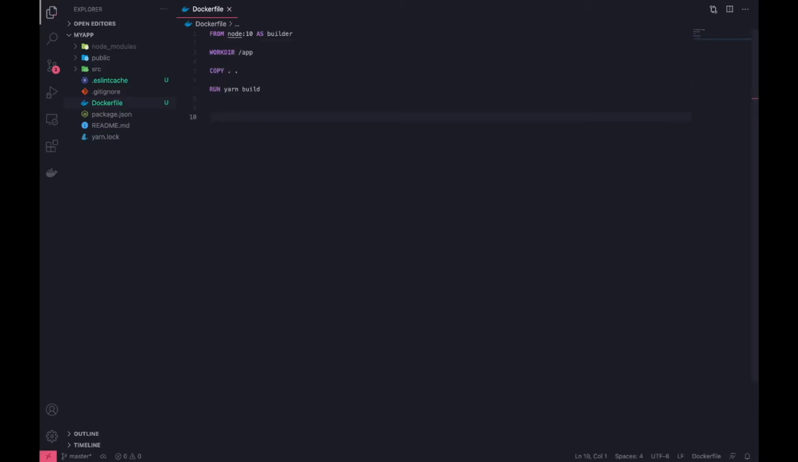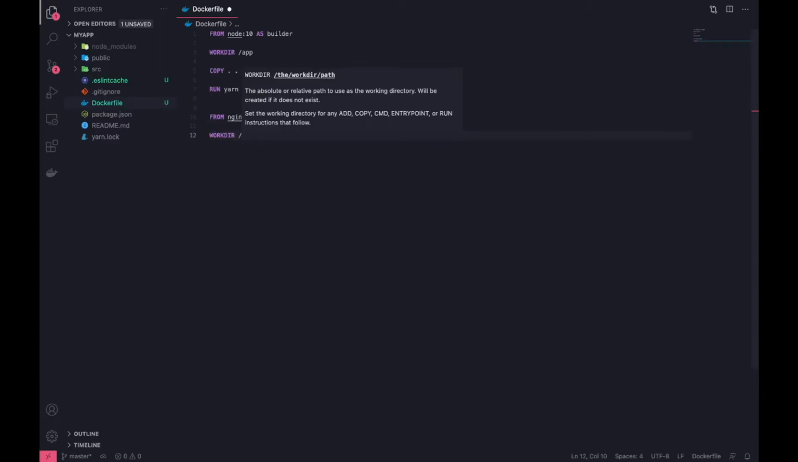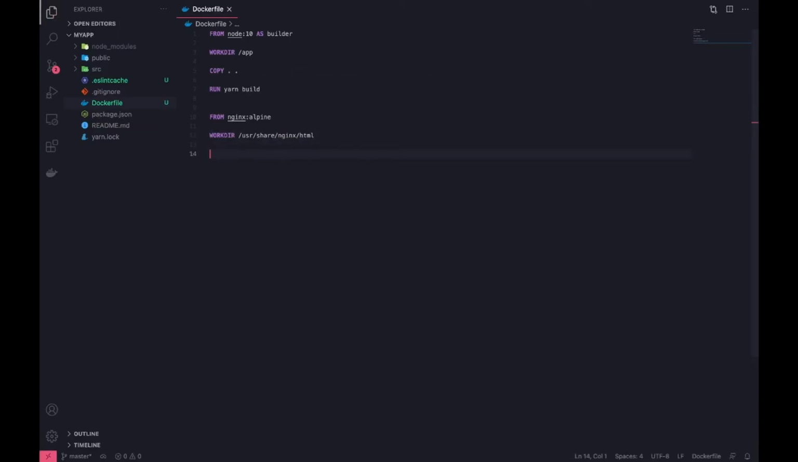Once I've built this React app, now I need another container to copy it to, which is our nginx. And I'll use the Alpine image because Alpine is very lightweight. So let's use Alpine, and I'm going to set the work directory as /usr/share/nginx/html. So this is the default place where the nginx container will look to serve files.